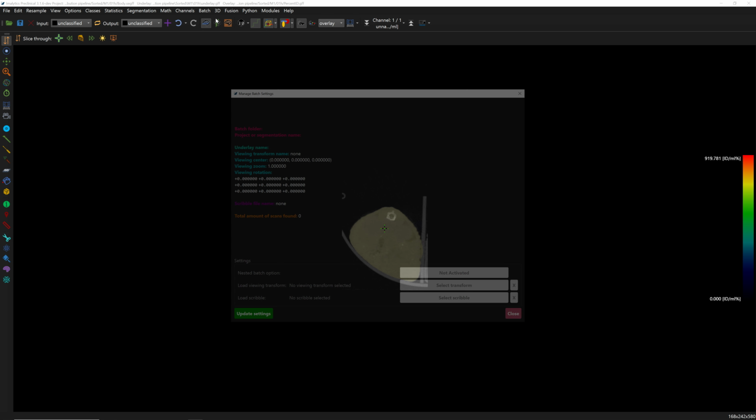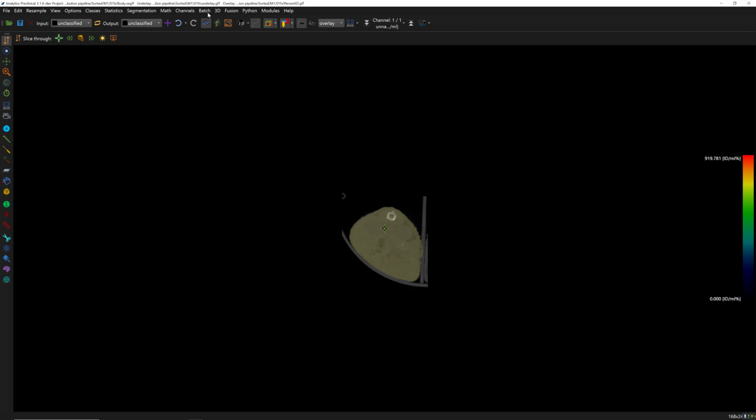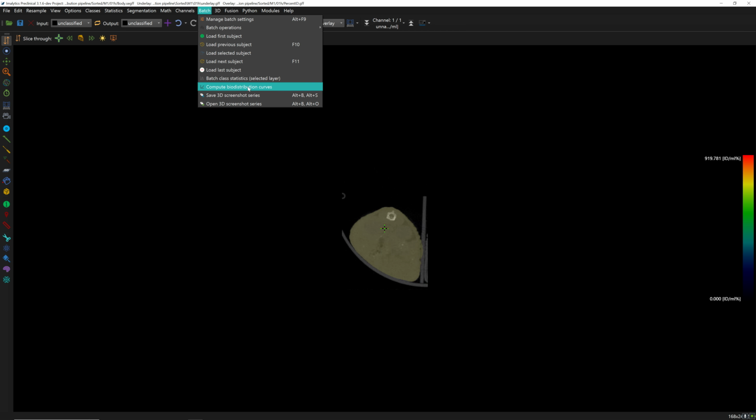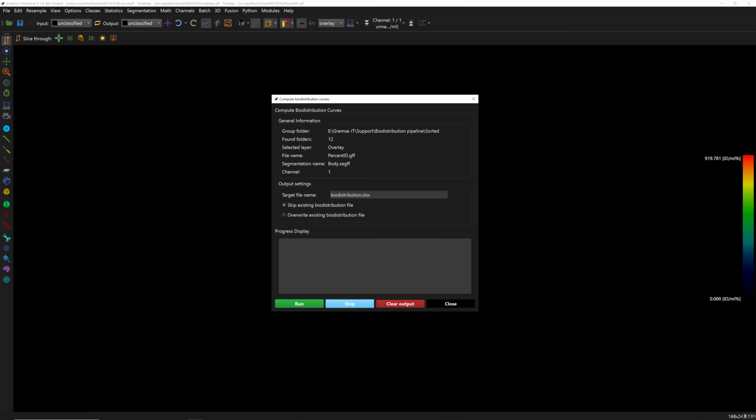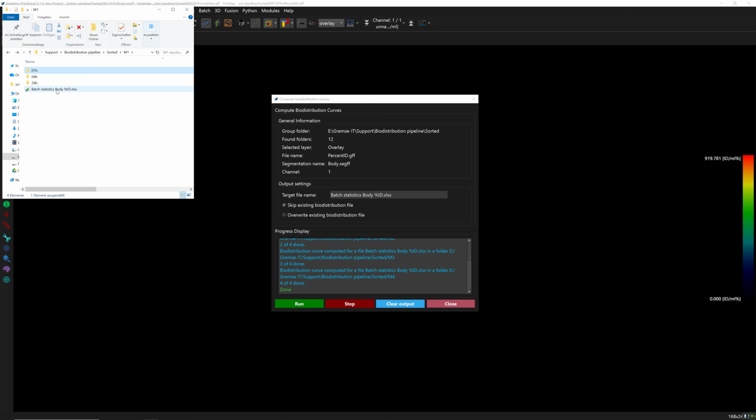I will activate the batch settings, update settings, activate, and then I will go to batch compute biodistribution curves. We just have to change here the target file name. For example, it could be batch statistics %ID body %ID, and we run that. Then you will see that for every mouse there is an XLSX file for the batch statistics. So for mouse 1, 2, 3, also 4.